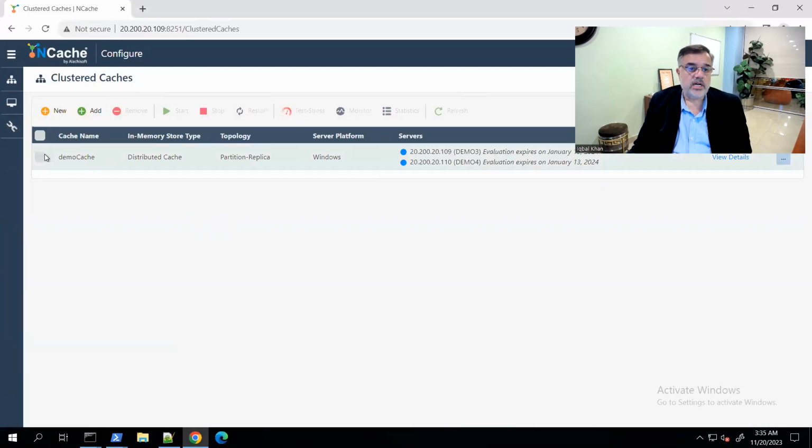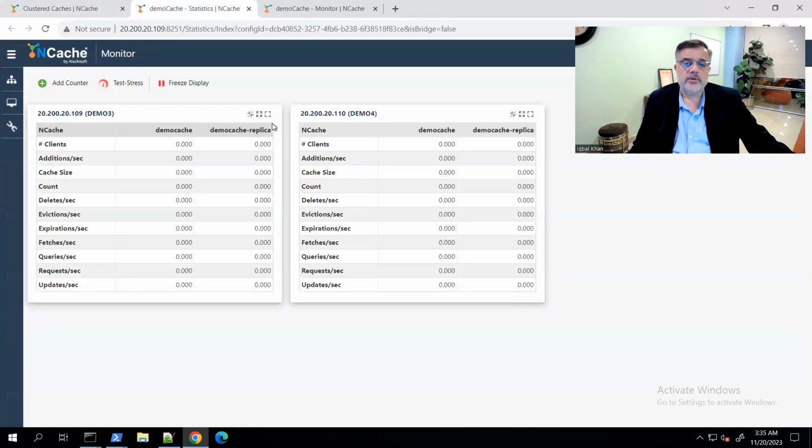Okay, so I've got this cache already started. I'm going to say monitor the cache. I will also do statistics. And these are two different views.